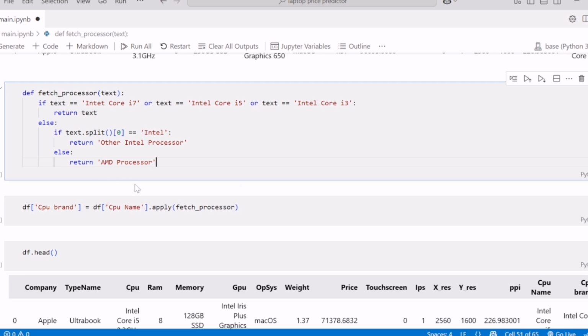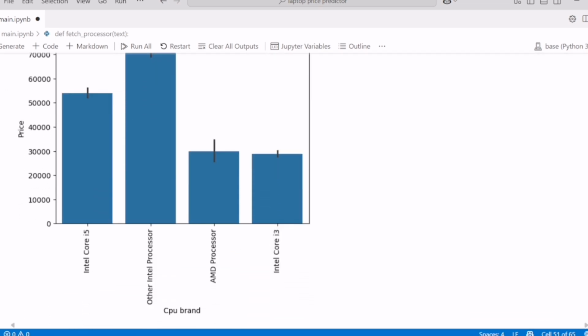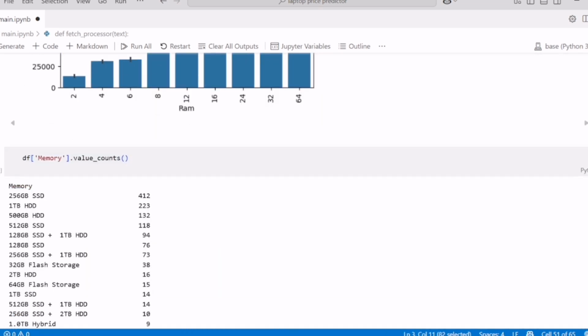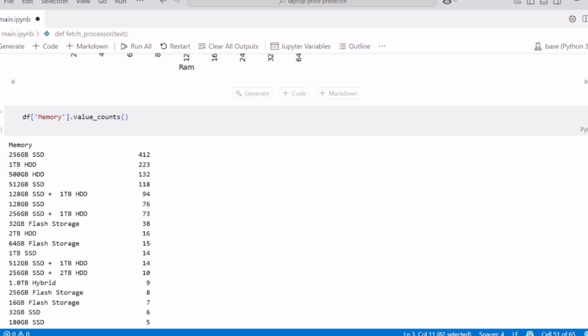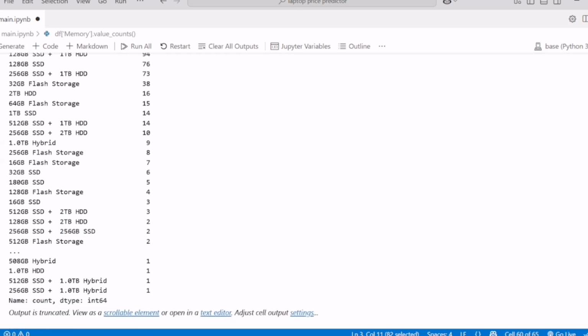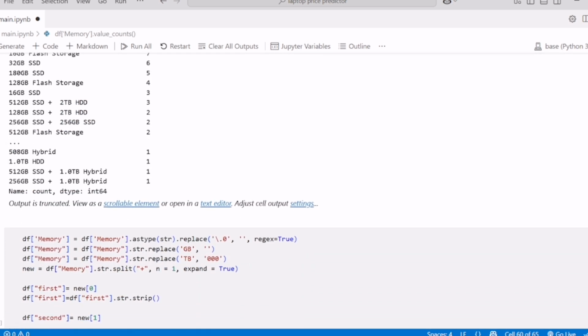Next, let's tackle memory. Similarly to CPU, the memory column is complex, containing information about both storage type, SSD, HDD, and size, often combined. Value counts reveal the various combinations. We see combinations like 128 GB SSD plus 1 TB HDD. We need to separate these into distinct features.